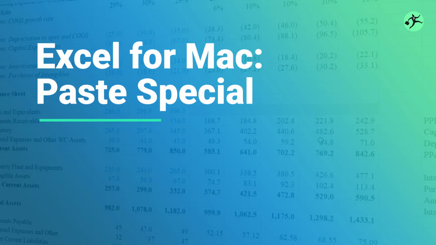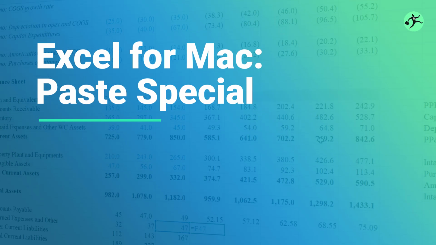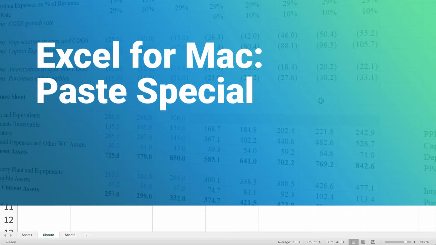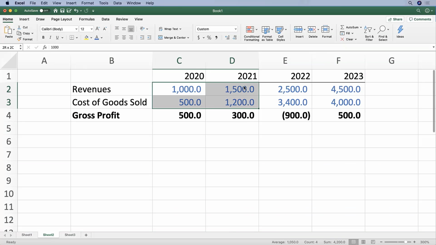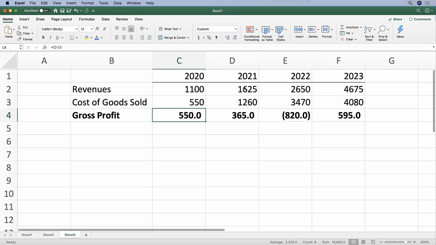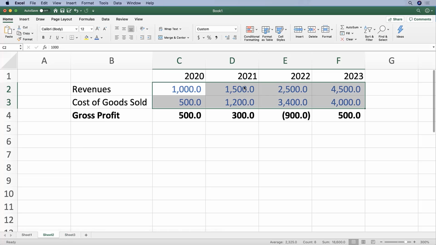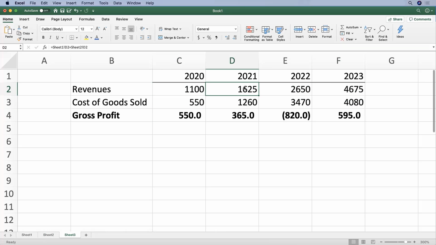Okay, so now, we spent a decent amount of time formatting this income statement, and I want to potentially just copy the formatting of this income statement and put it onto sheet three. I'm going to show you how to copy just the formatting of this sheet while maintaining the references, the formulas that we have on this sheet.